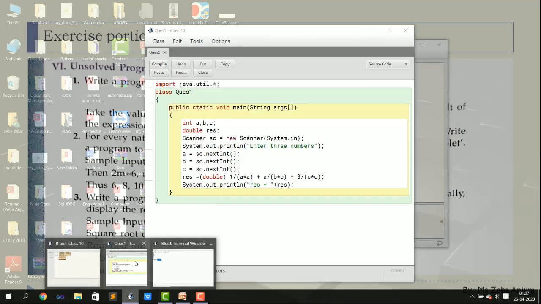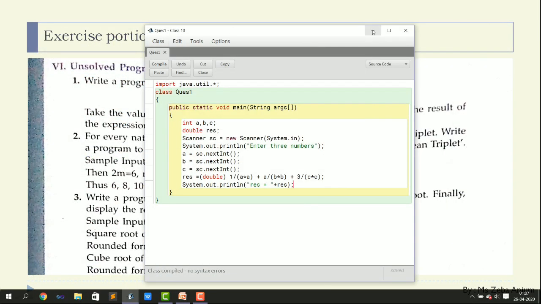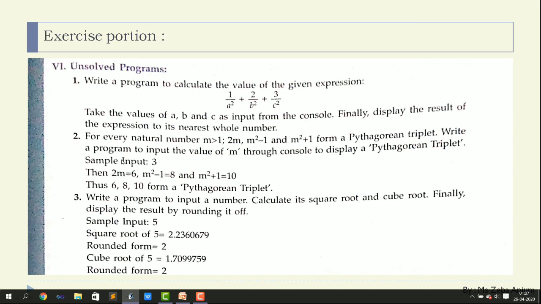Now again, let us see your second question for the same. Okay, the second question says: for every natural number m, it should be greater than 1. There is a condition that you have to check, m should be greater than 1, and 2m, m square minus 1 as well as m square plus 1 form a Pythagorean triplet, and write a program to input the value of m through console to display a Pythagorean triplet.